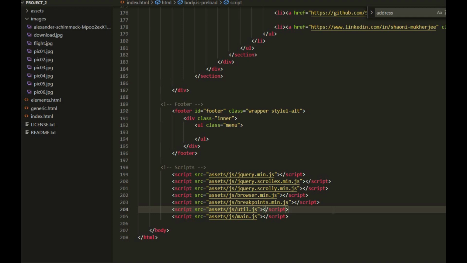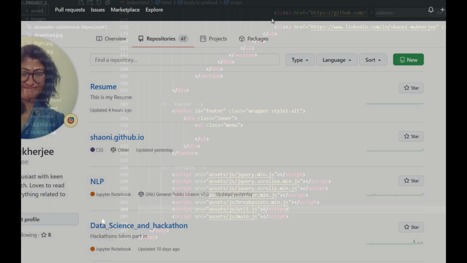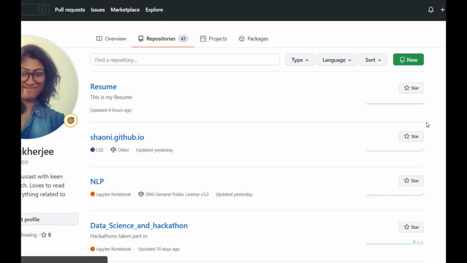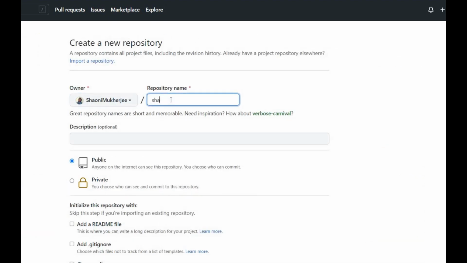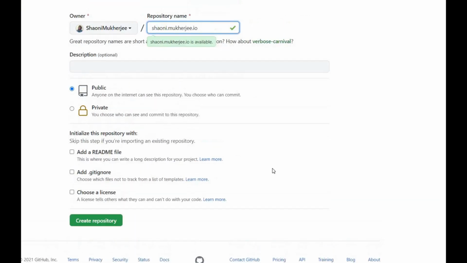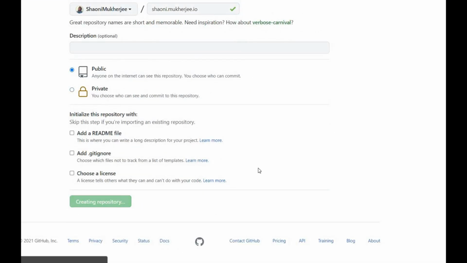Now let's see how to put it on GitHub and get the link. So let's click on new. I'll name it Shaoni.Mukherjee.io. So this will be your website link. Description is optional. We'll click on create repository.